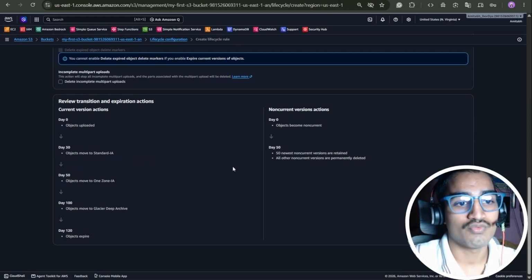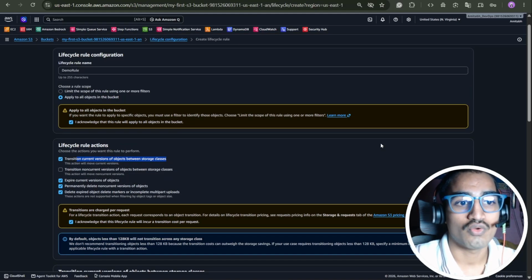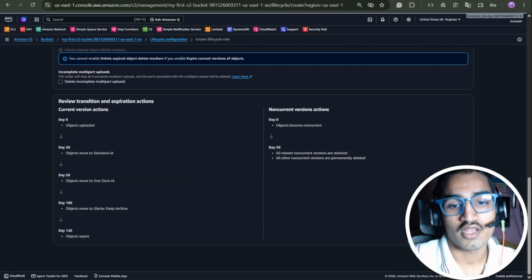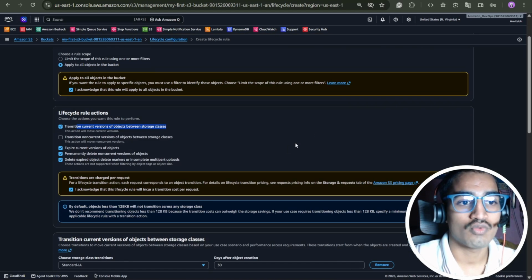So this is the review you can verify after creating your rule, and after that you can just create the rule and it is going to be applied to all objects inside this bucket.